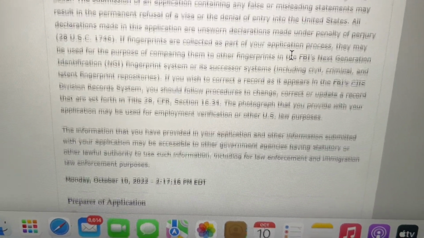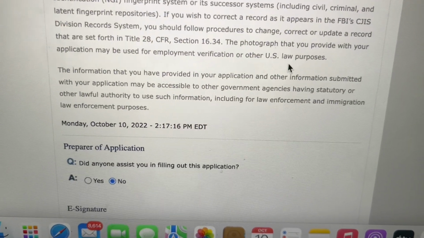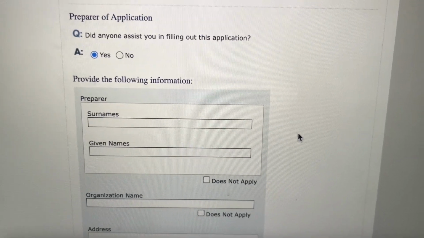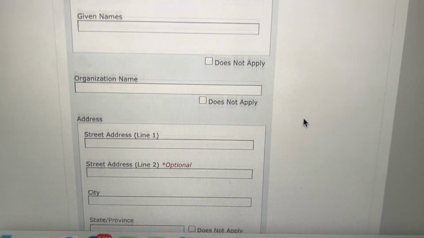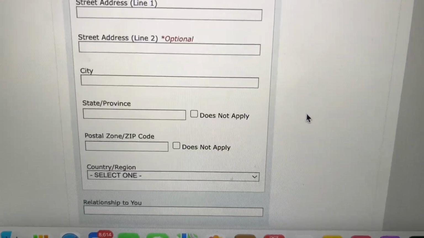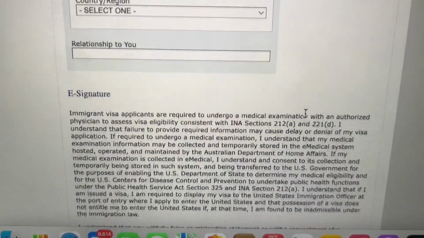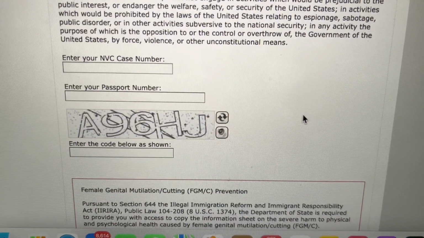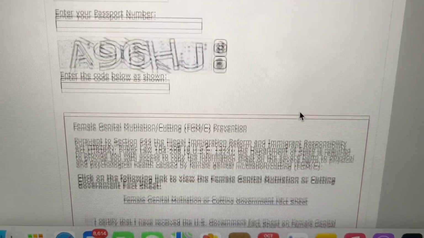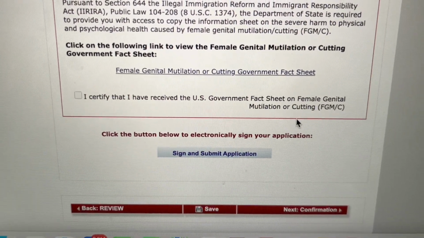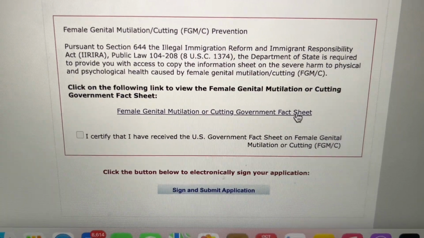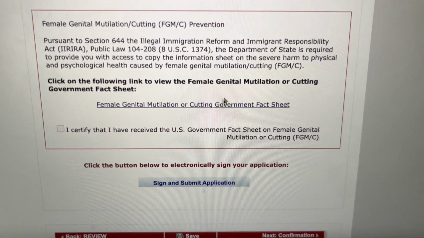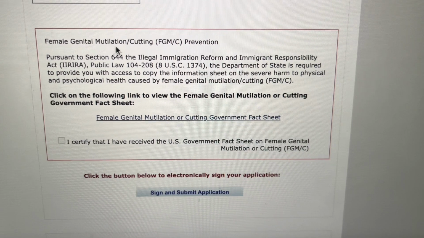Let's see. It asks, did anyone assist you in filling out this application? I'm going to select yes and put my name because she's a minor. And then, okay, I'll enter our NVC case number and invoice number, the characters listed above, read this link that they provided, check that I've read it and understand it, and then I'll move forward with actually electronically signing the form.